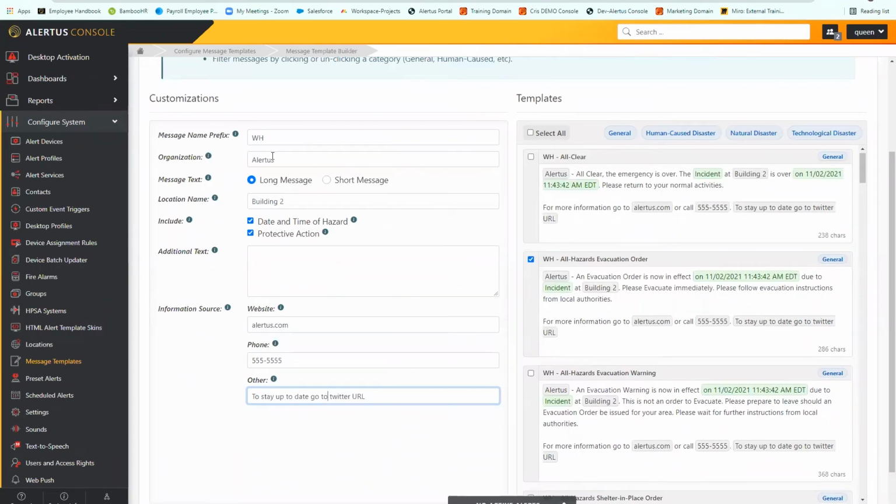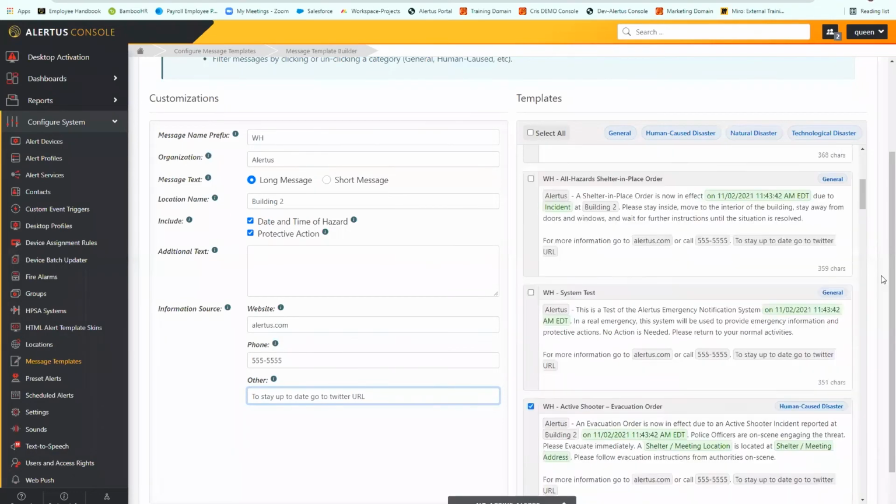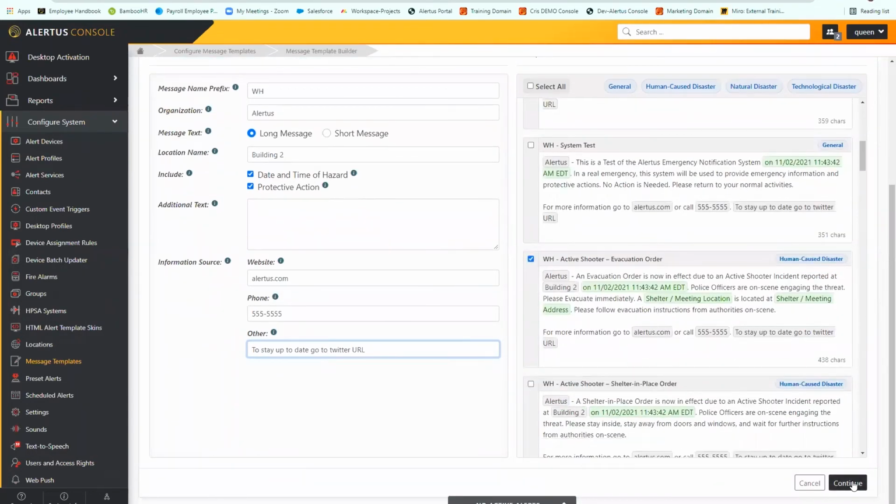Now, once you have entered all of the details that you would like to generate in your templates, scroll down to the bottom and click continue.